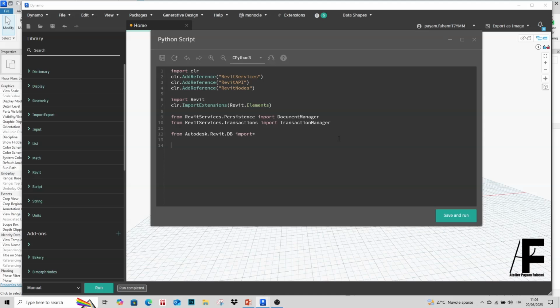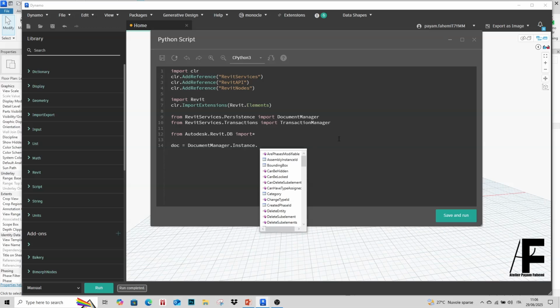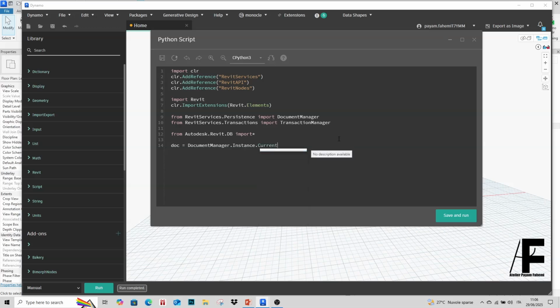And now we need to get the current document. Document manager dot instance. From all the available instances, let me get the current database document.